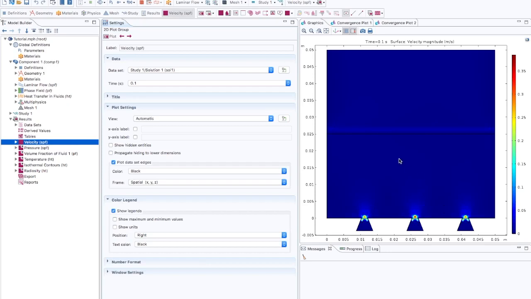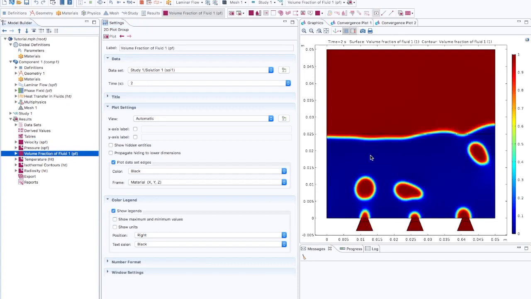And we're looking at a velocity plot, so this isn't super interesting to look at because we created this tutorial to show bubbles boiling in a sort of pot scenario. So let's take a look at the volume fraction. And this looks more like what we would expect. Red on this plot corresponds to vapor and the blue corresponds to liquid.